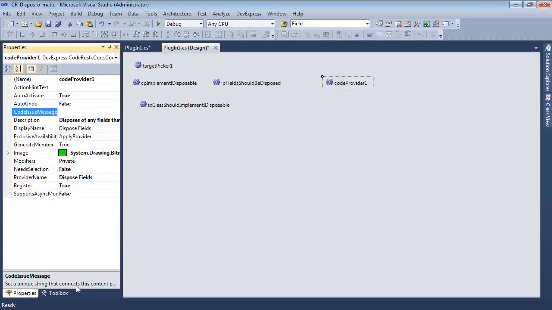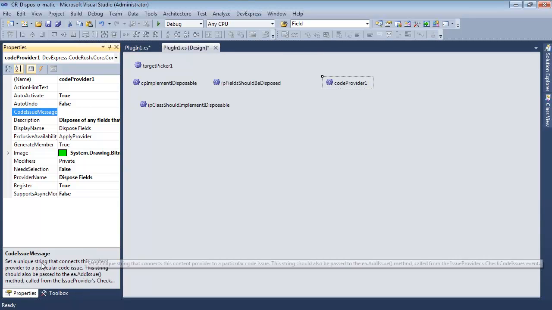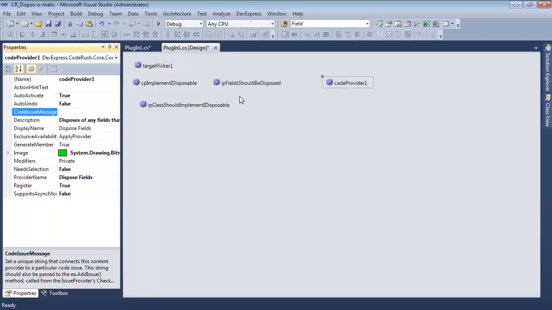The code issue message, we've seen this before. This is a unique string that connects this code provider to an issue provider. We'll hook these up in the code because I like to do that in the code instead of setting the same string in both places. So you'll see that in a little bit.